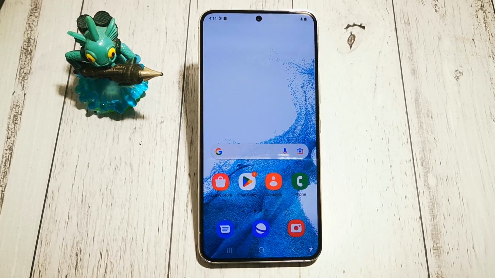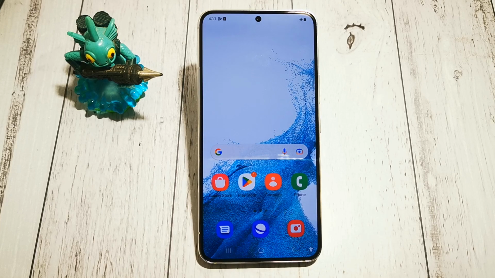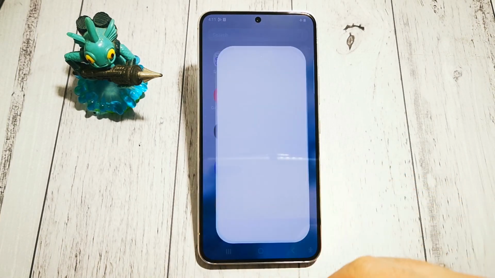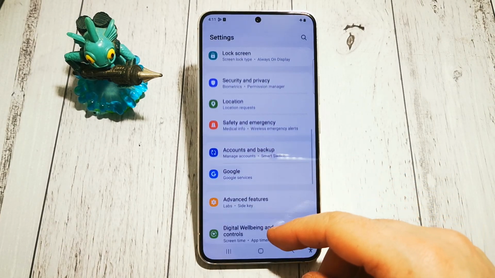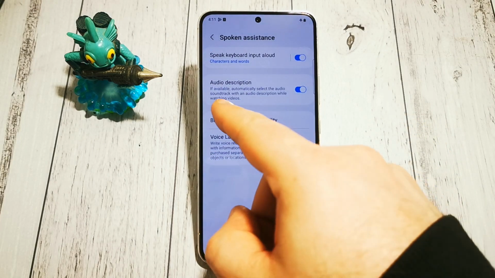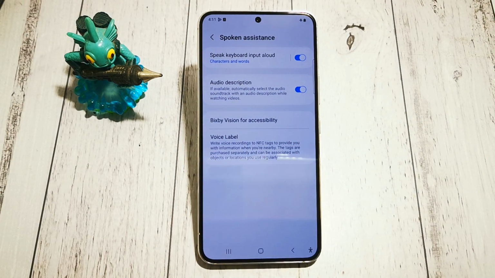Today I will show you where to find the option and how to turn off the audio description function in our Samsung Galaxy S22. So, where to look for this function and how to turn it off. First, we need to go to Settings, then we are looking for our accessibility menu here, and at the top we have Spoken Assistance. In Spoken Assistance we have audio description.